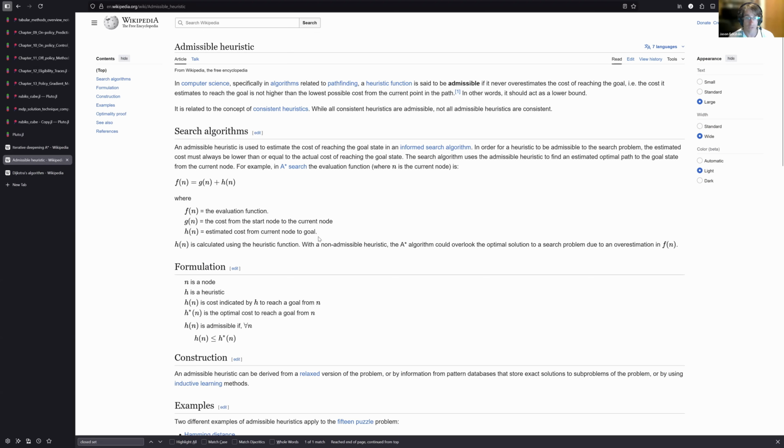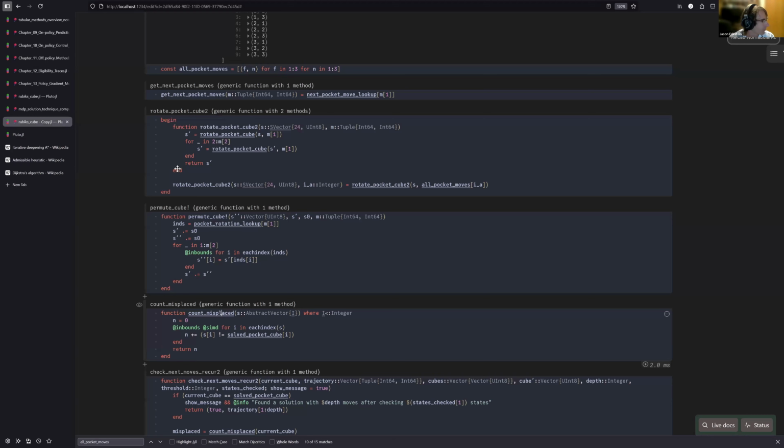Of course, it could be zero. I mean, we know zero is a lower bound. Nothing's going to be less than zero in terms of the number of moves. But that doesn't really help much. We could try it with zero though and see. This problem is small enough that we don't actually need to have a good heuristic. But it always helps to have a better heuristic.